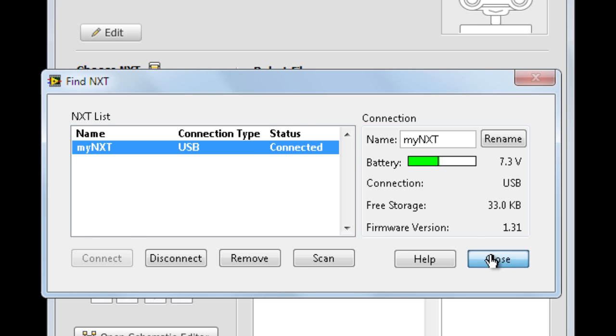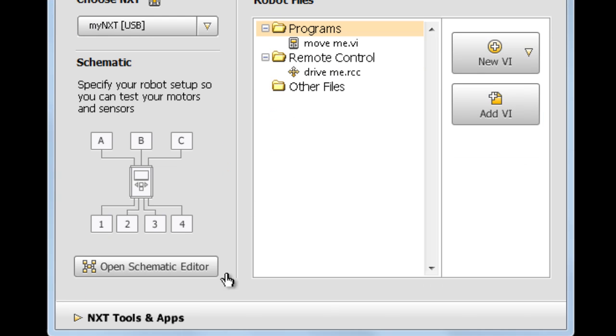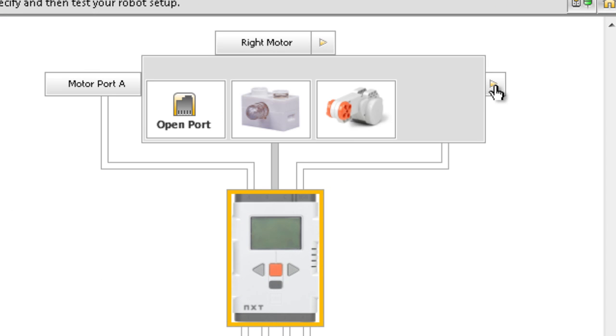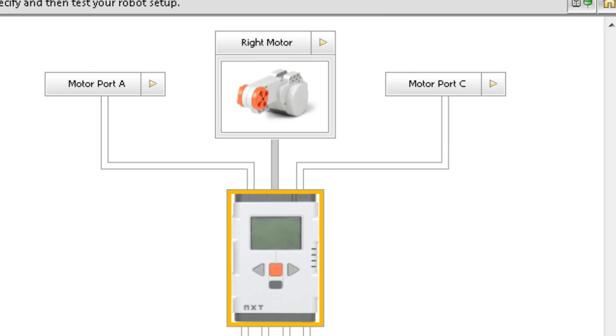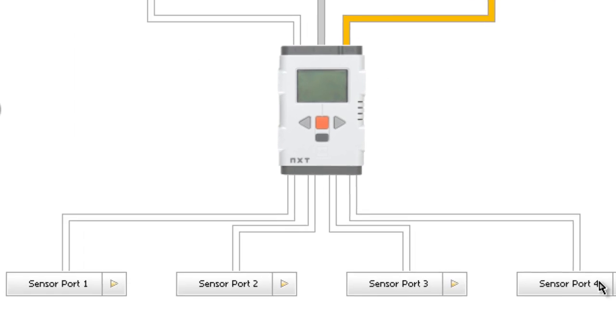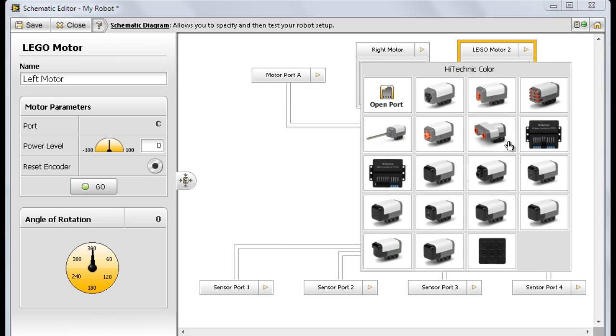Once connected to the NXT, you can open the schematic editor to configure your robot. We already have a right motor connected to port B, so let's add another motor to port C and call it left motor. We'll also add an ultrasonic distance sensor to port 4.